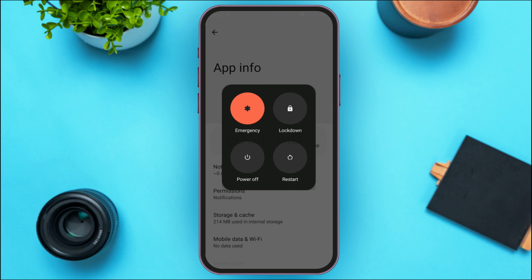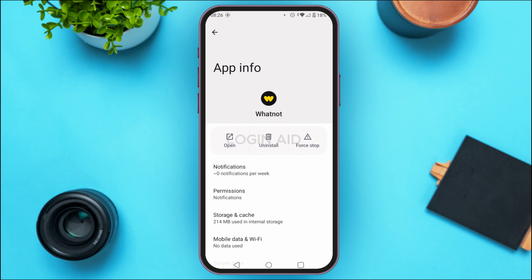For that, long press on the power button. You'll be able to find various options over here. Tap on the option restart and the device will be restarted. All the temporary software glitches will be fixed and you should be able to log into your account now. So that is how you fix Whatnot login error.